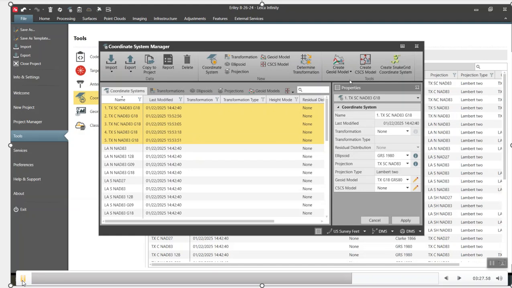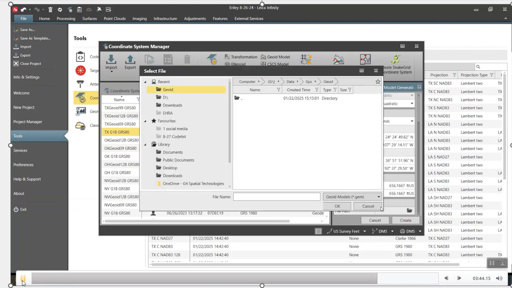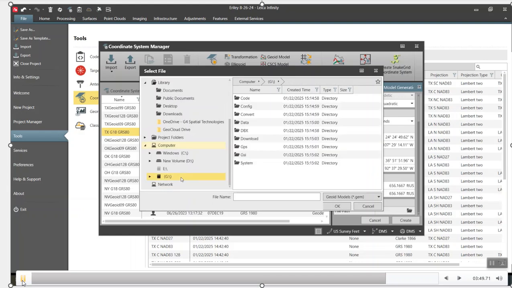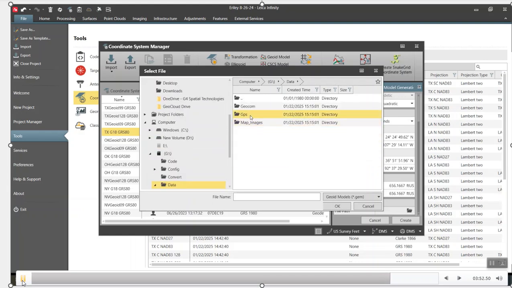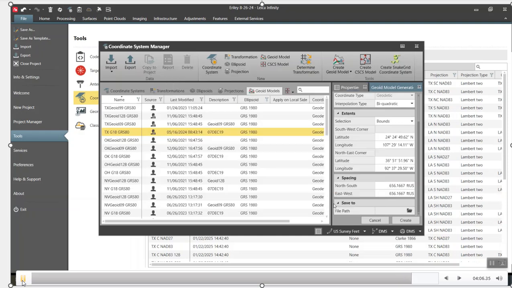If I want to create my own geoidal model separately, I could create a geoidal model, and for the one that's in here, if I pick Texas Geoid 18, I could come down here and ask for the file path. Now, if you had a geoidal model, we're going to go to the SD card, come down here, go under Data, GPS-GEOID, and then I can just create a name here. I'm going to call it Texas Infinity 2018. Okay, and then we'll hit OK there.